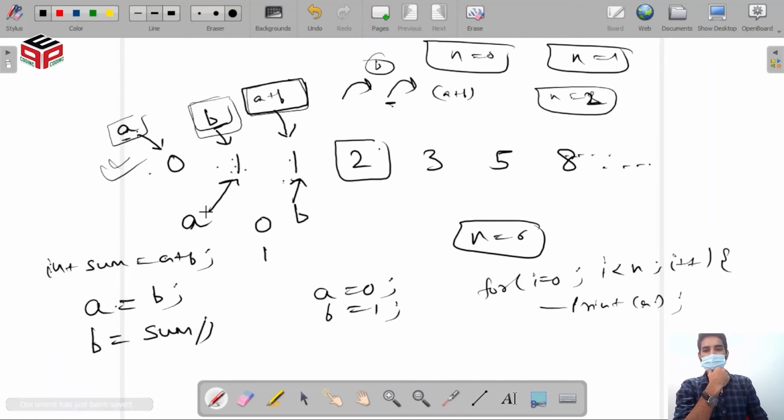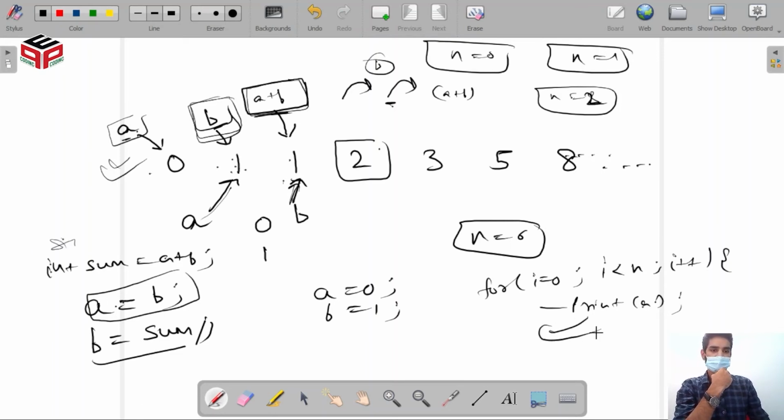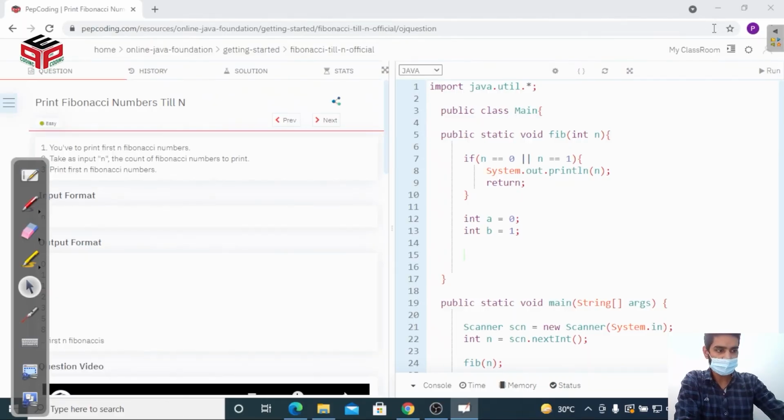You can see a is here, this value is represented by b, so a equals b. b is here, this value is represented by a plus b, so b equals sum. And we need to print. Printing is done every time; we have to print a. So let's write the code.